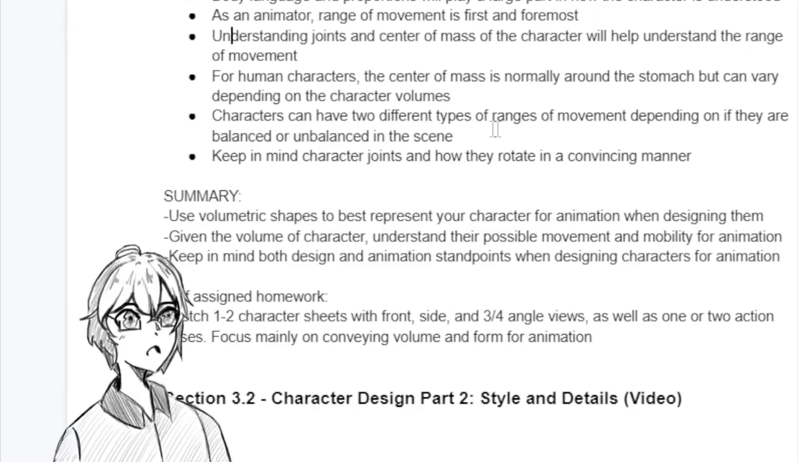And then characters can have two different types of ranges of movement depending on if they are balanced or unbalanced in the scene. Keep in mind it's much easier to stay leaning and running forwards when you're actually running versus if you're trying to walk and stay leaning forward that much without falling over. So keep in mind if a character is well over their center of mass for balancing, they're going to be in an unbalanced state, which should be considered contextually within the scene as a movement or intentional as them just literally losing their balance. So keep in mind these two ranges of motion and how you play with the character within the scene.